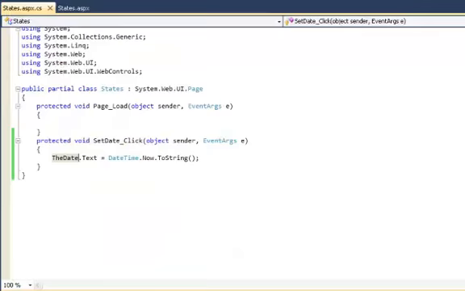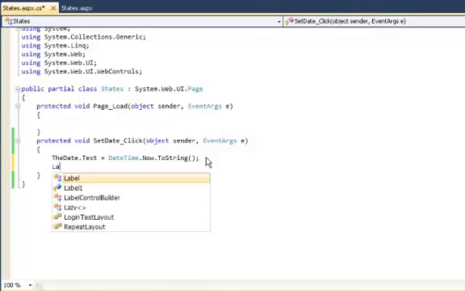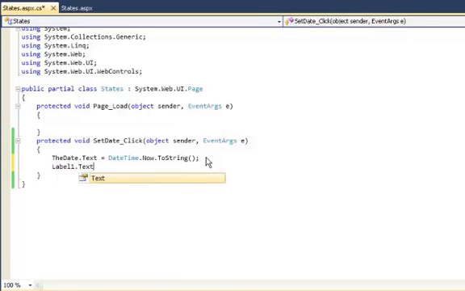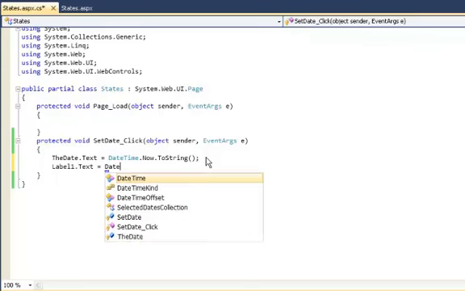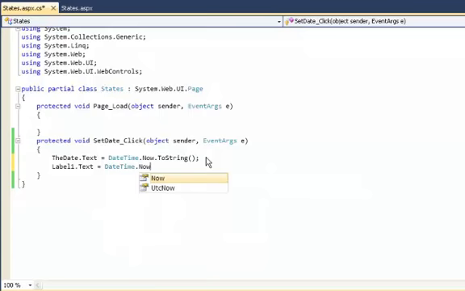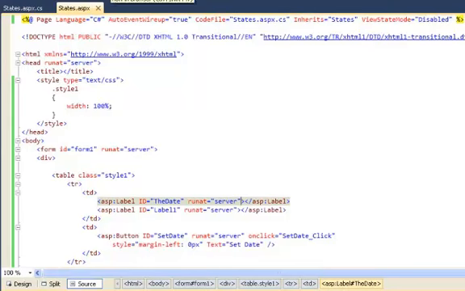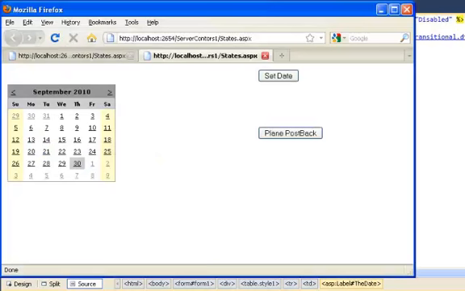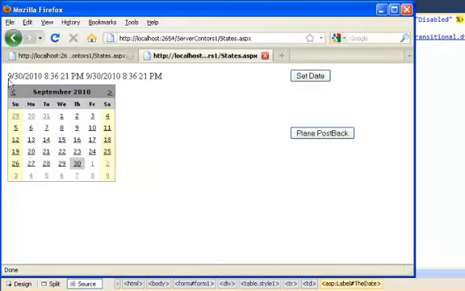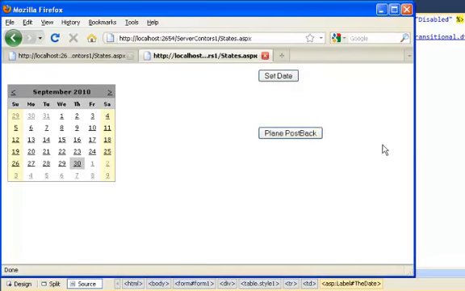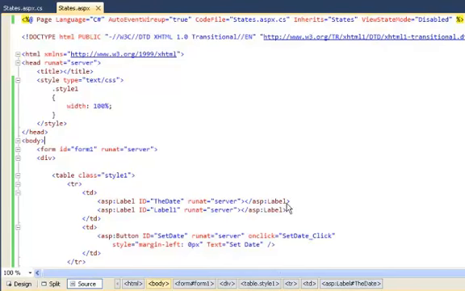Let's go to the C# and let's write label 1.text equals DateTime.Now.ToString. Okay, let me show you how this works now. Now, view state mode is disabled for both labels, and I run this for both labels, and when I click, the two labels are essentially showing the same date, and when I click post back, because neither one of them has view state, you won't be able to see anything.